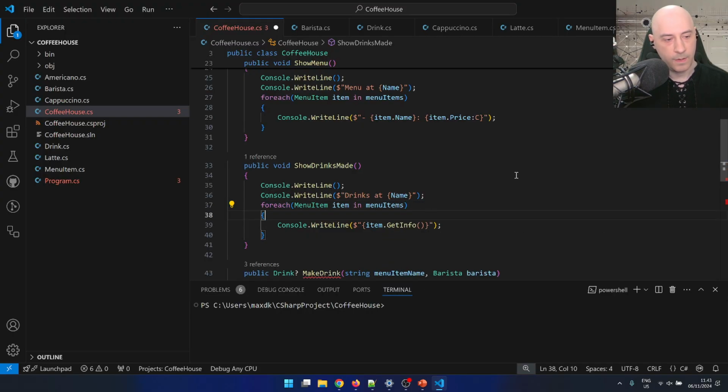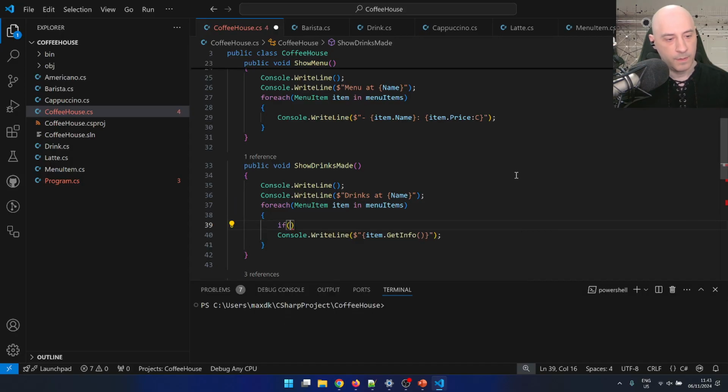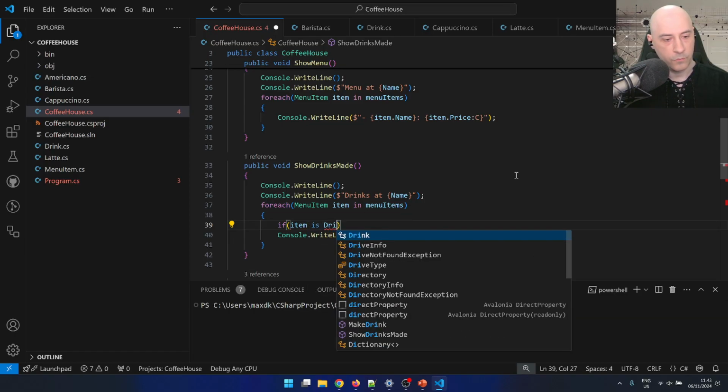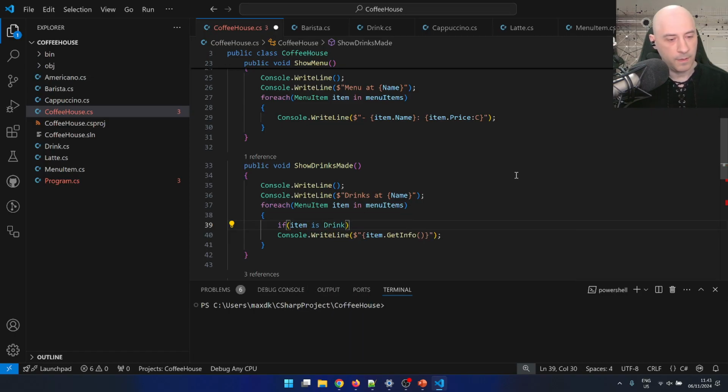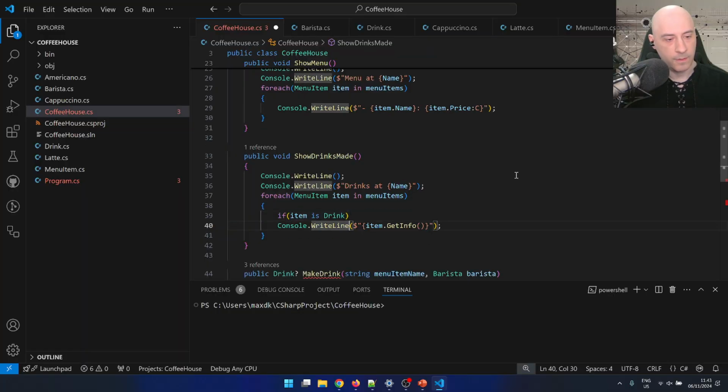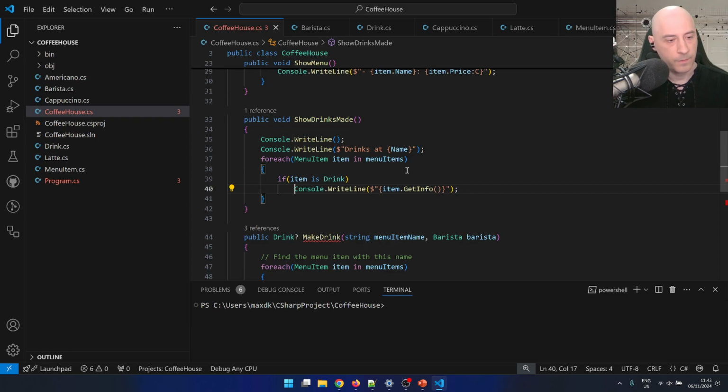Menu items, and then we'll say, okay, if item is, I think it's drink, and do we need to check anything else? I think that should be good on that. So all we're doing is checking to see if item is of type drink. I think that's good enough for that.